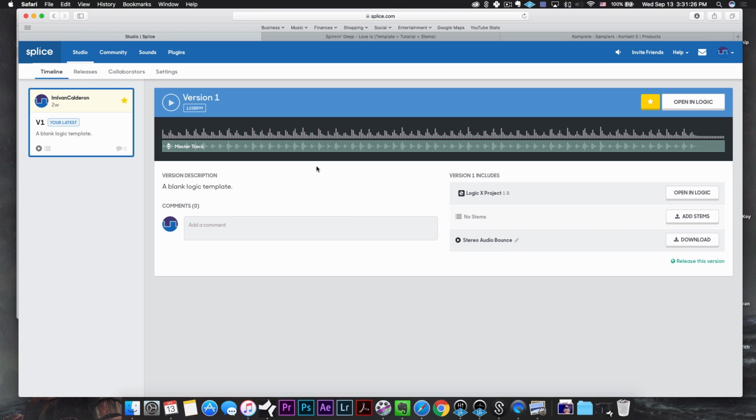And you see here, I uploaded a lead from a beat that I was working on before. And essentially what I can do from here is release it. So I specified that I was working in Logic. I can release it to the public, to the Splice community. And what they can do is splice it, which is the term that they use, which essentially means that you open it up to collaboration, and they can add their own stems to it.